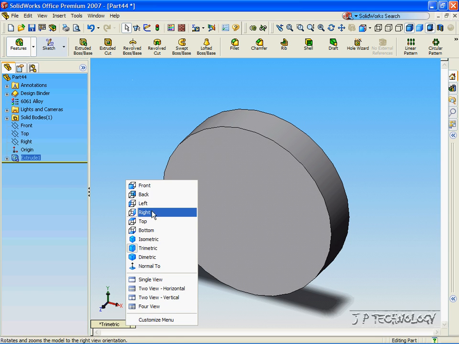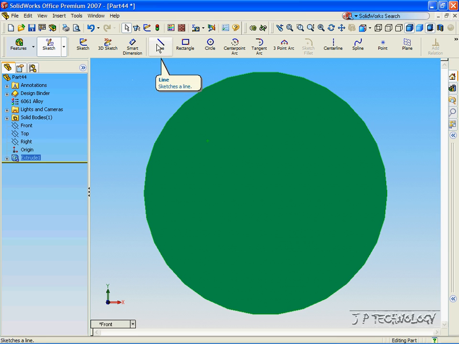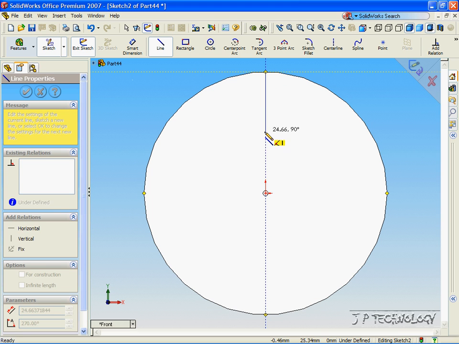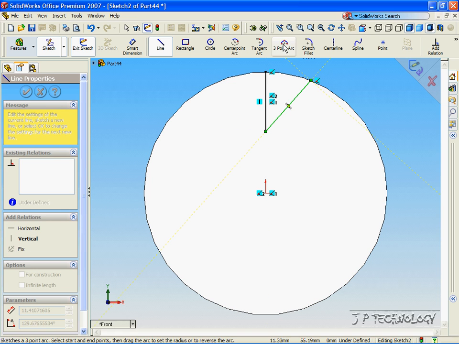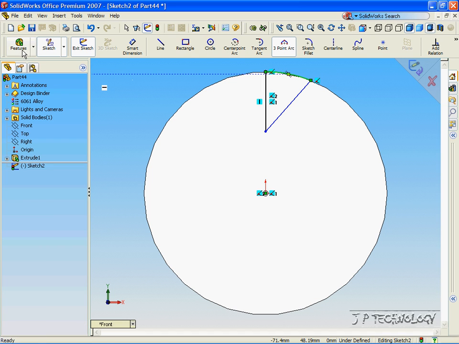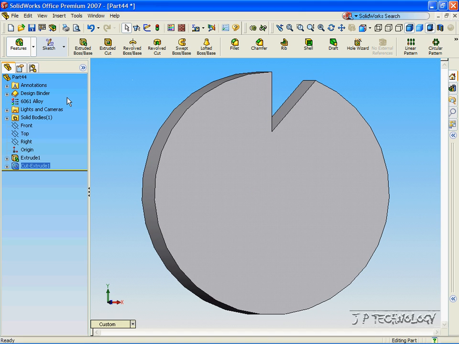Now let's look at the front view. Click the front face, click Sketch, click the line, and from the very top point, drag it down, click, and then click the outside edge once it turns red. Now using the 3-point arc, let's close this sketch. And with the arc, make it until the outside circle goes red, then click OK, and let's cut this feature out. Click Extrude Cut, and cut it out.